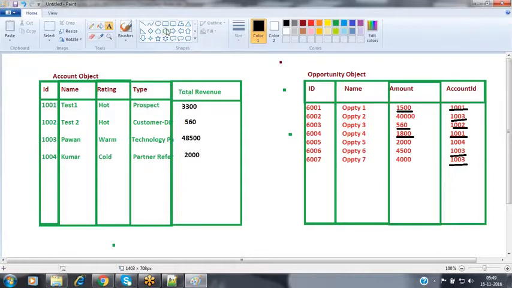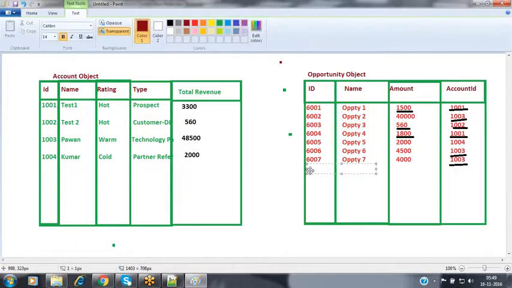Suppose, for example, on the customer, Pawan has visited our organization one more time, just now, half an hour back. He got one more opportunity generated, opportunity 8. Now he has purchased a few products at a cost of 1000 rupees. Now this is associated with 1003, nothing but Pawan's account record ID, which is 1003.